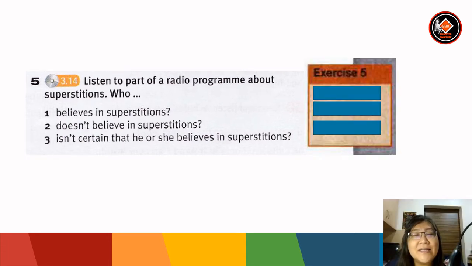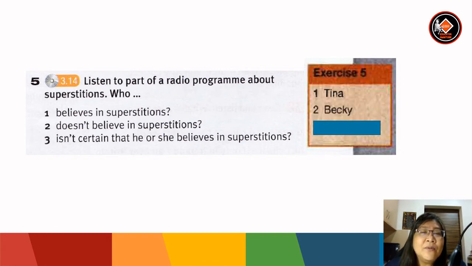Let's go through the answers. Who believes in superstitions? The answer is Tina. Who doesn't believe in superstitions? The person is Becky. Who isn't certain that he or she believes in superstitions? The answer is Darren.